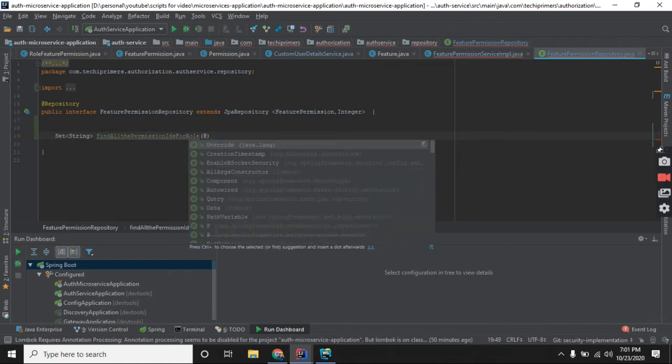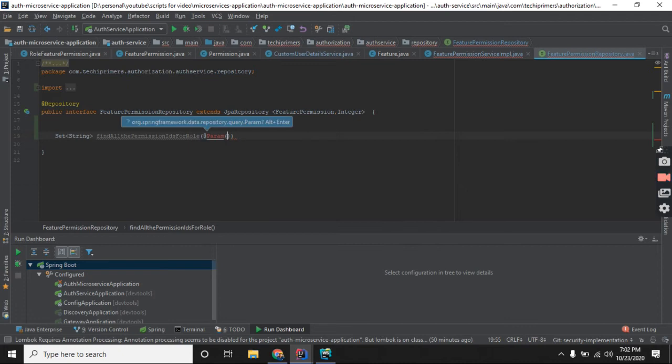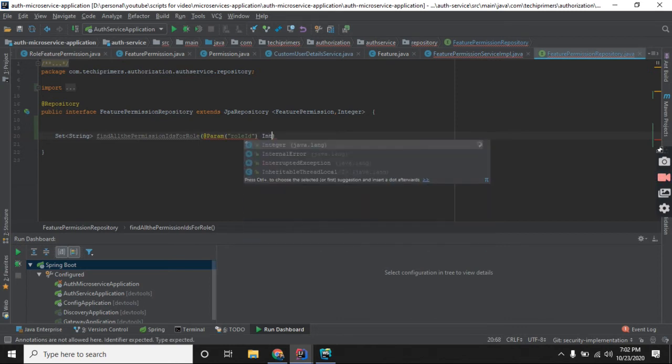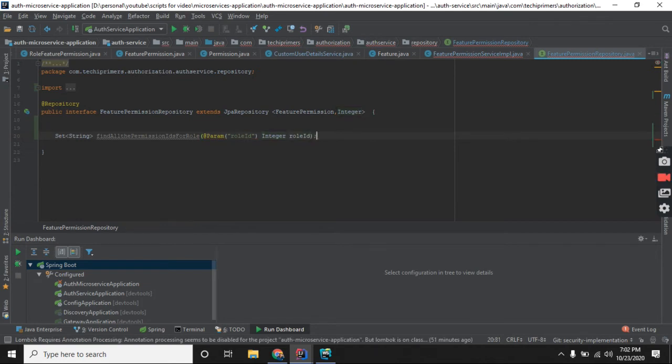And then guys, I'm using an annotation like Param, right? Because I need to write some native query for fetching all the permissions based on the role. So in here I need to pass role ID as a parameter. This is an integer, role ID. Here guys, basically I need to fetch a permission using role. So for that we can't directly use the existing JPA query. Because of these reasons, I need to go with native queries.